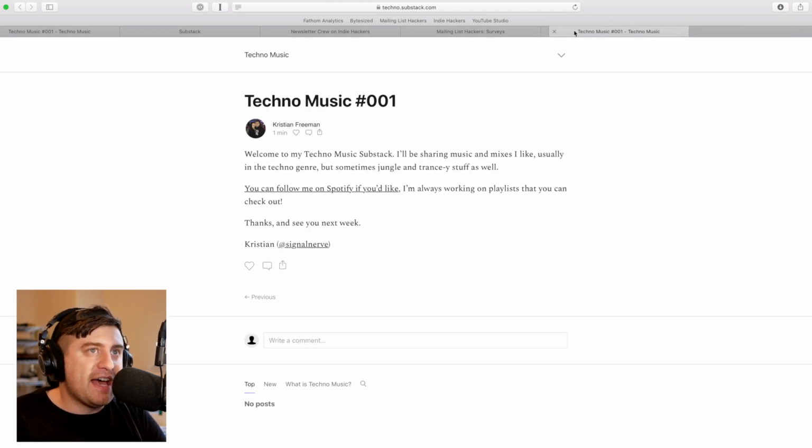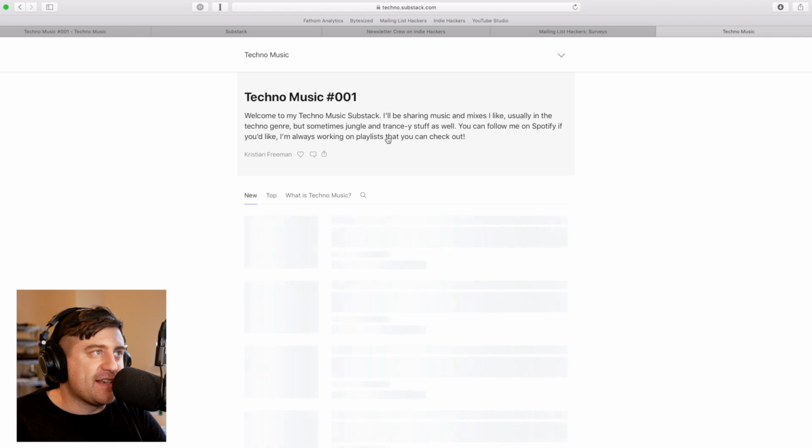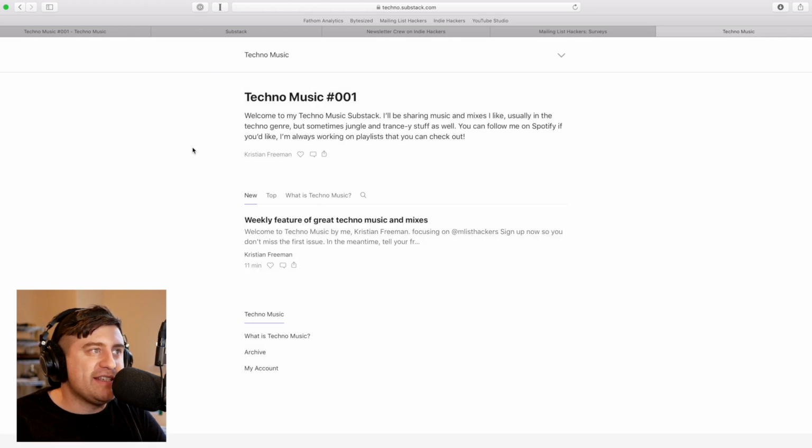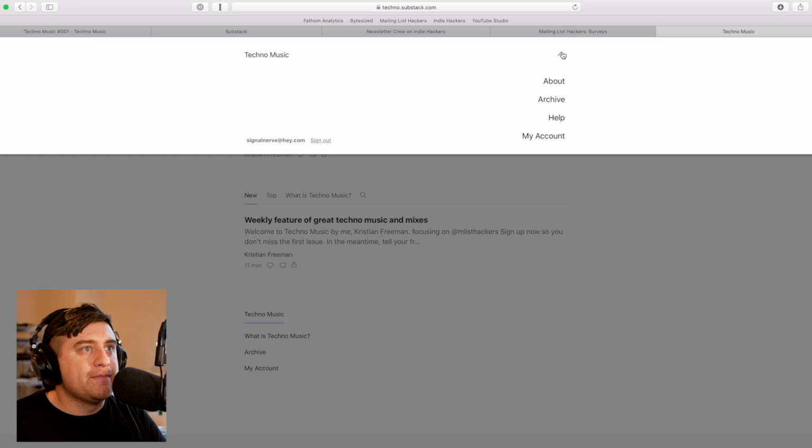So that is really the basics of Substack. It's really, really easy to use, so straightforward. I really like it. The stuff you need to figure out in order to actually get an email in people's inboxes on a regular basis is really, really straightforward, which is awesome.